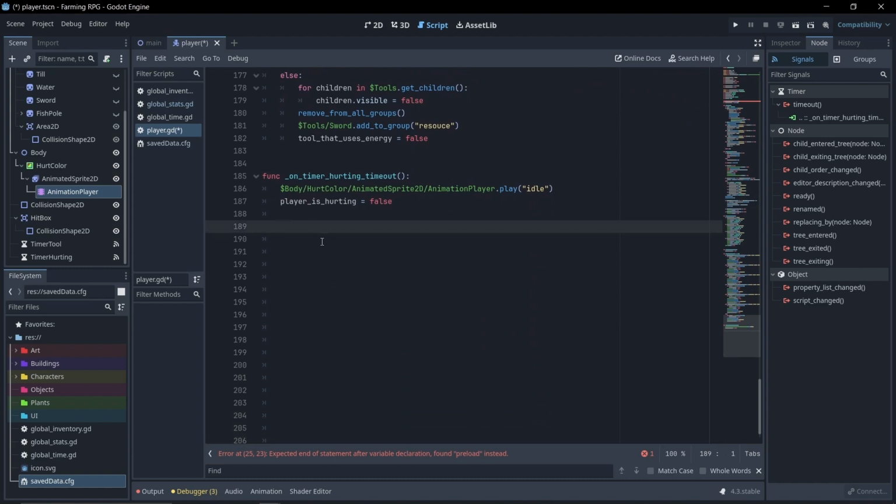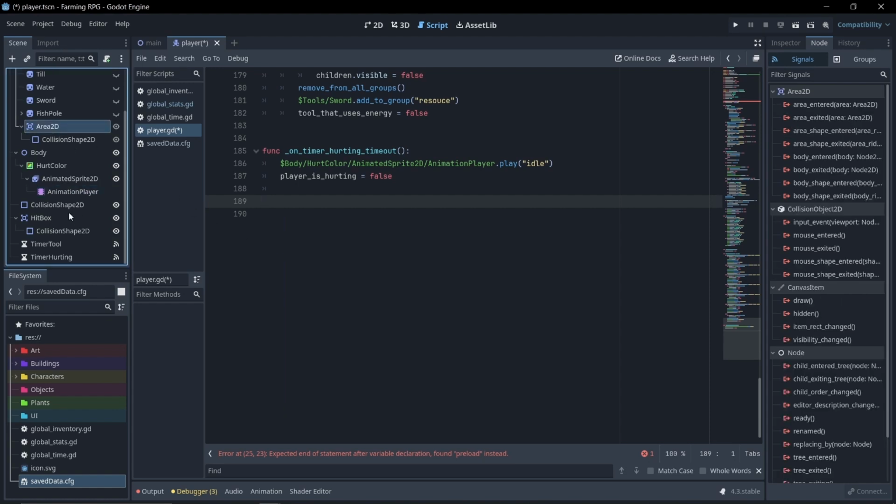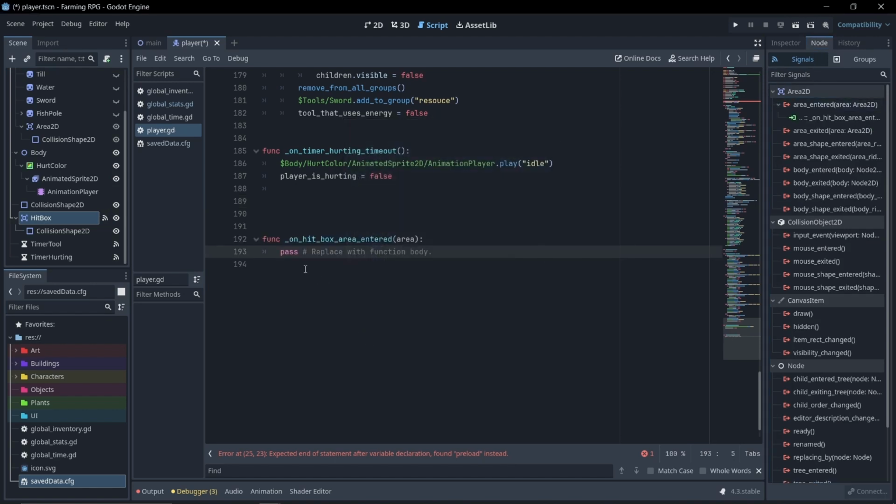The next function we're going to do is going to be our area hitbox. So actually, let's remove these spaces. Let's select our hitbox Area2D, which is right down here. Select that. Make sure you are selecting it. Go to the node, and we are going to do area entered, all right? Connect that, and there we go. Perfect.